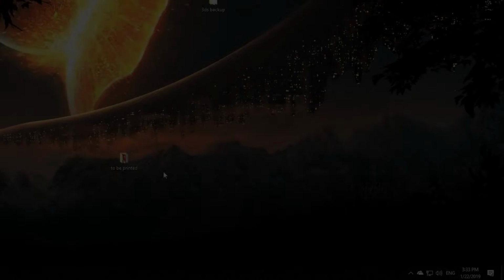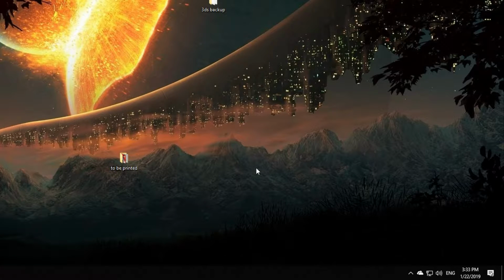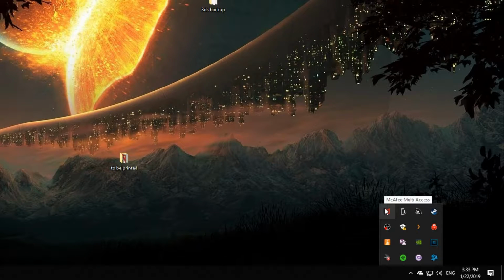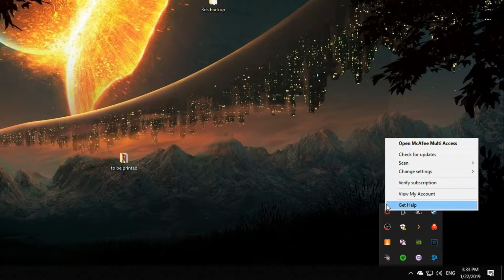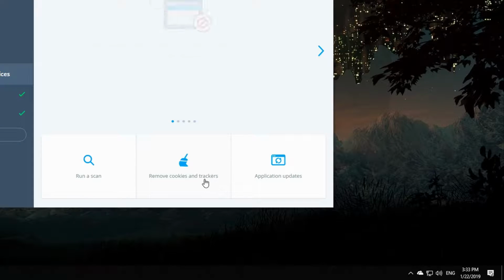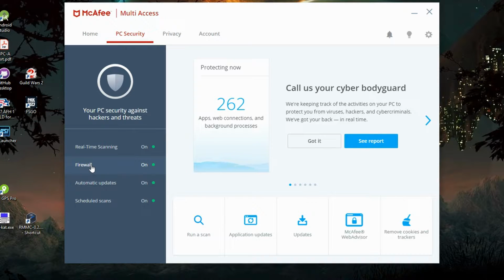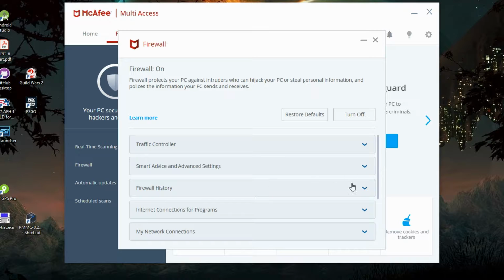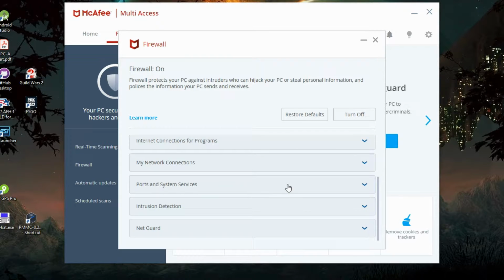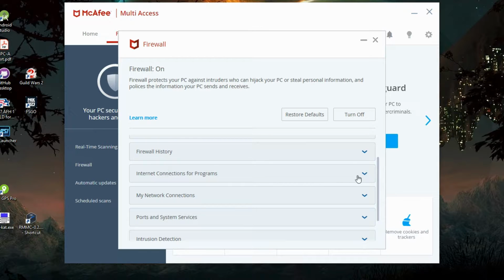So I'm going to go ahead and close that. Now, the other part is going to be severely different based on the firewall software that you have on your computer. I have McAfee Multi-Access. The only reason I have McAfee Multi-Access is because it is what was provided with my internet package from the ISP. So basically, just open it up. And I'm going to go to PC security settings, click on firewall, and then go down to internet connections for programs.